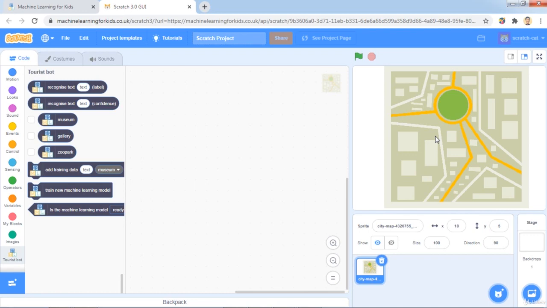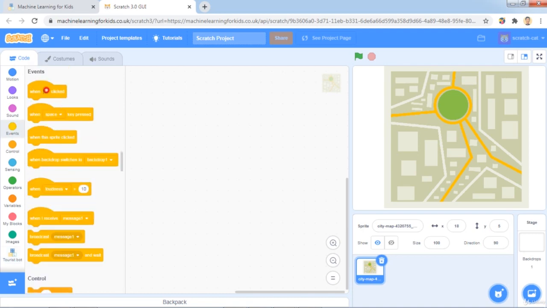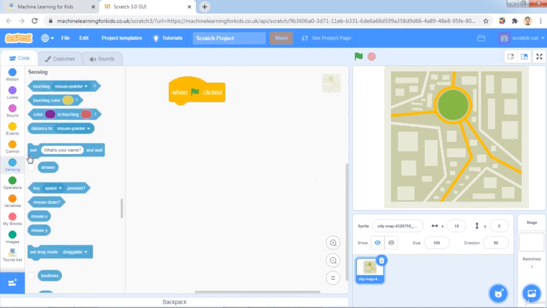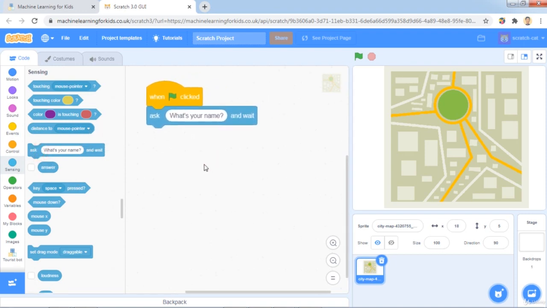First of all, we need to write a script that asks tourists what kind of things they are interested in, and then we should use machine learning model blocks to recognize what the user typed. So in order to do that, just go to the event section and bring this green flag block here. Then from the sensing, just select this block and place it here. Let's ask the user what kind of things they are interested in. So I'm going to write, what kind of things are you interested in.